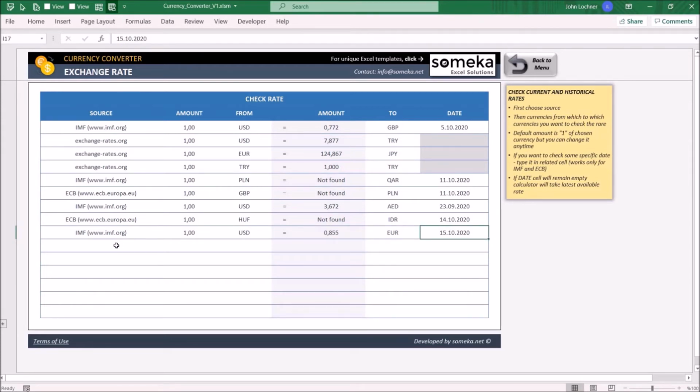If you choose Exchange Rates org, it will only bring the recent data. Some cells may state not found. The reason for that is if there is an empty data in the source's data, it won't be able to display. This may also occur because of holidays as well.